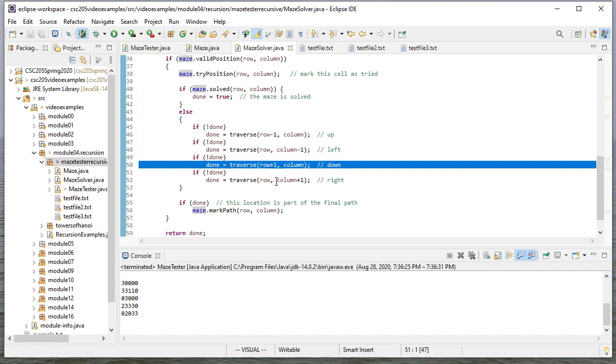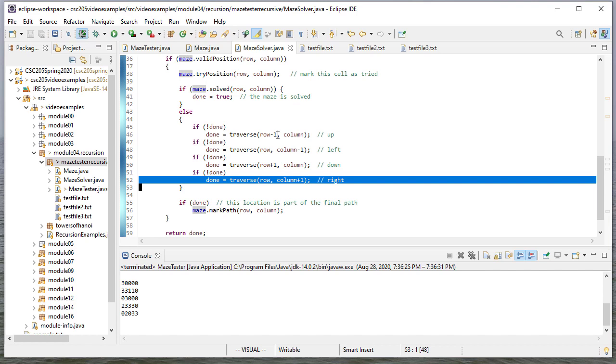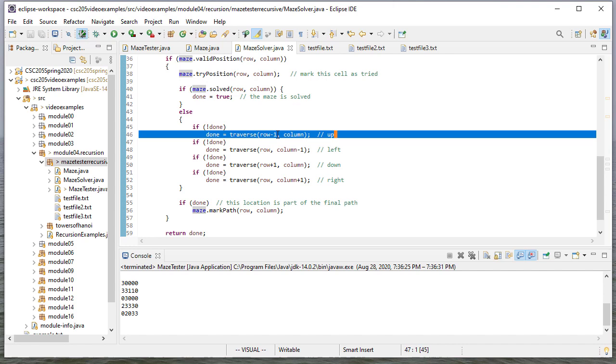Keep in mind, each time you call one of these methods, you're going to travel a long way, possibly, right? You may go up, and then once you've called this, you're in a different location, so you'll go up from there, up from there, up from there, and then you'll go left from there, and so forth. Keep in mind that this isn't just checking four spots. You're actually going to say, try to find the solution to the maze going to this location or from this location. This isn't just four calls.